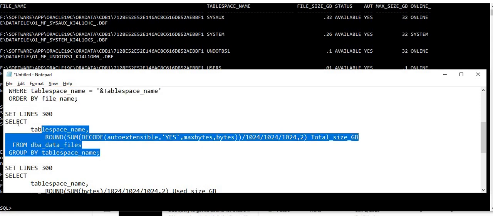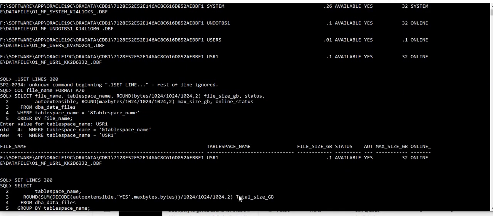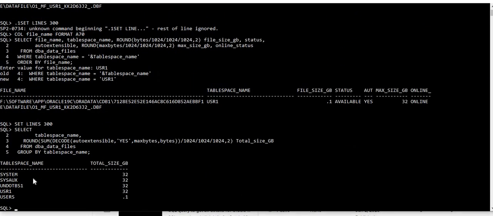You will get this total available size from the DBA data files view. So this is a query to get the total space available for each tablespace. We have used a decode function to take care of the auto extend option. If it is yes, it will take max bytes. If it is no, it will take bytes. So it will automatically calculate the total available size, whether auto extend is on or off, it will calculate it correctly.